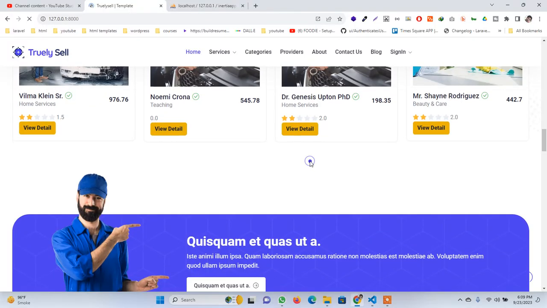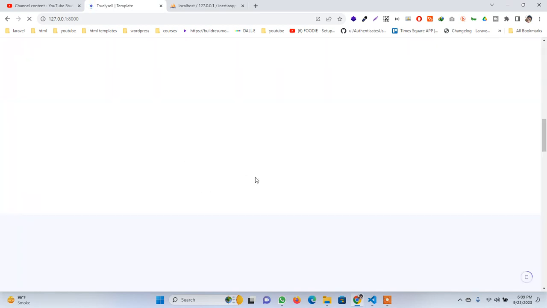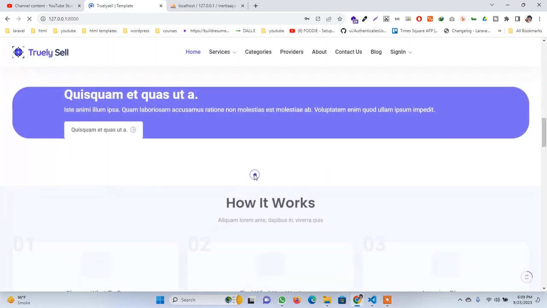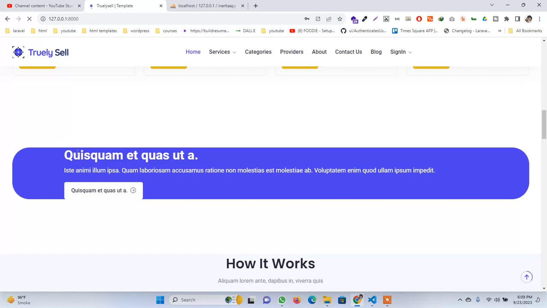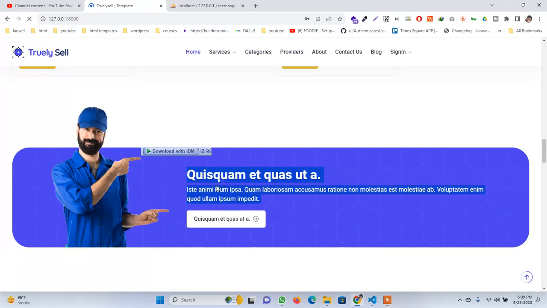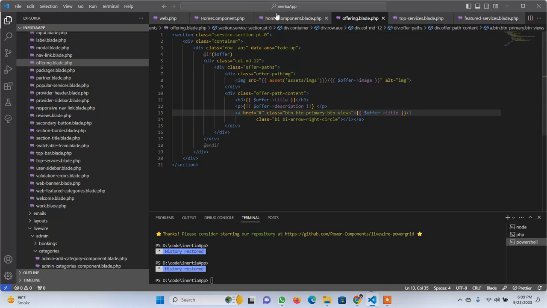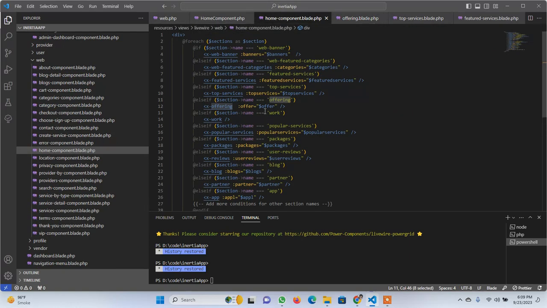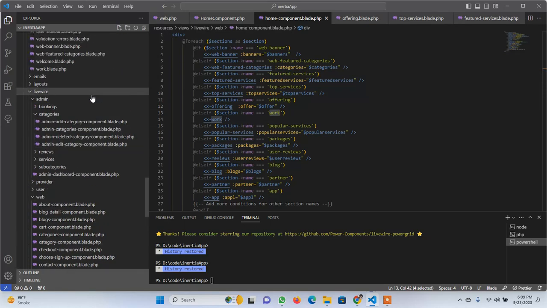After top services, this is the offer section where we are using title to display the title. Here is the description, here is the image and here is the route link. After that I am going to show you the work section. For the work section we are going to our work component.